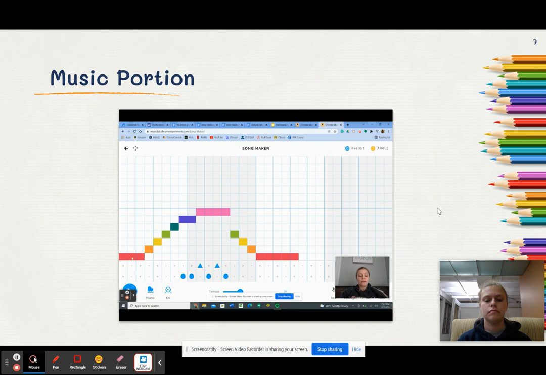There's my beginning part, and then it goes up, up, up to the climax, stays at the climax for a little bit, and then it goes down to the resolution, the end of the story. We're going to listen real quick to the song that I created for my story that would play while I tell my story.